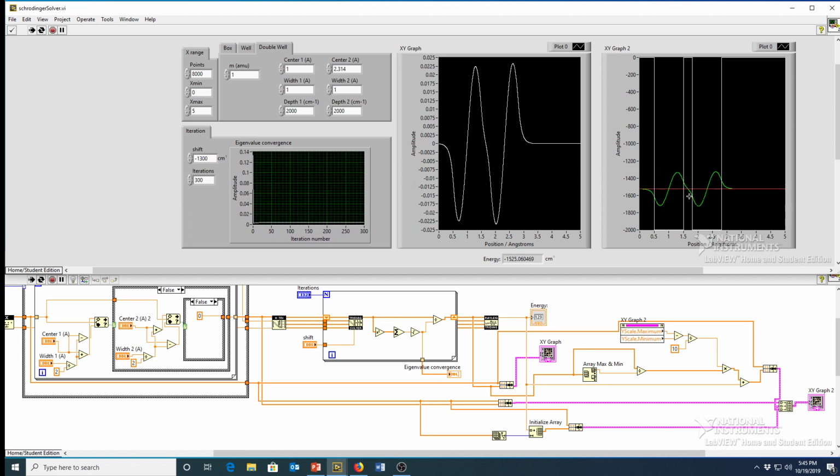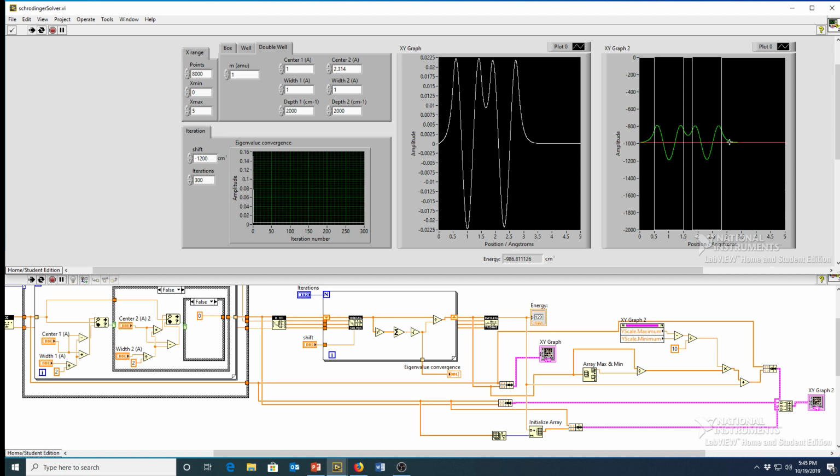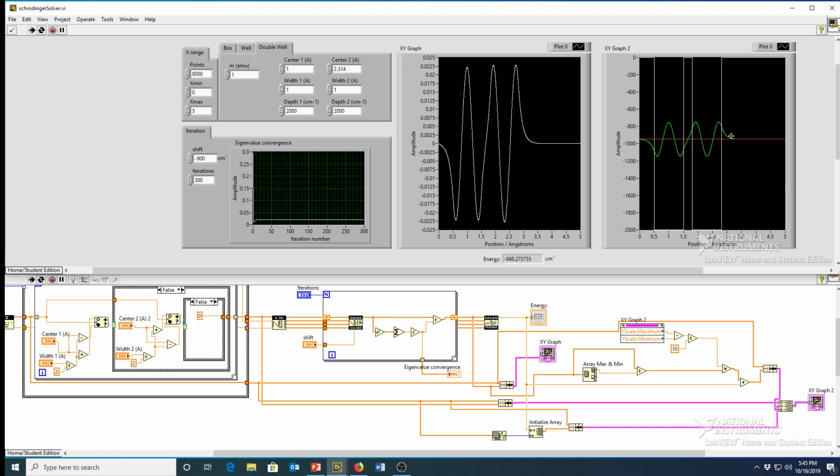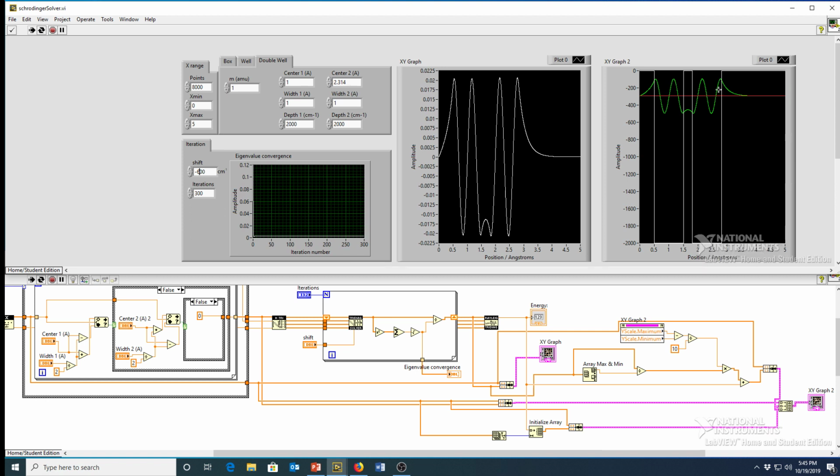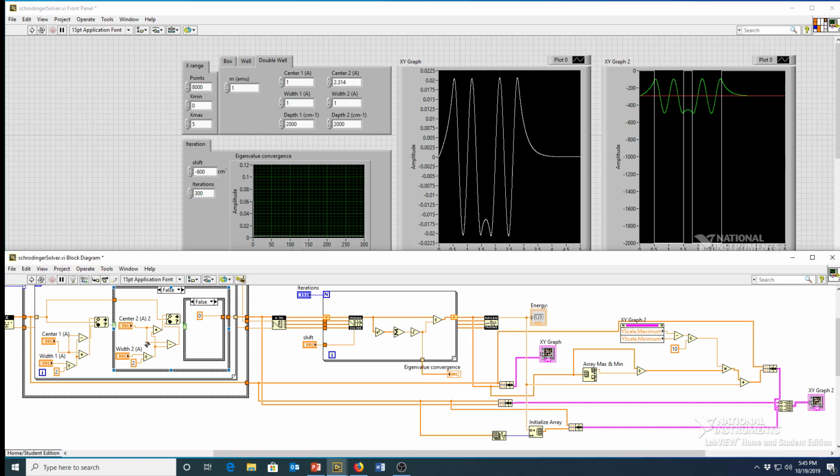So this is useful because you can see how the wave function's confined. You can see it tunnels more as you go higher up in the well. And you can kind of see whether the wave function is going to be able to escape the well soon, and so forth. So that is how you do that.